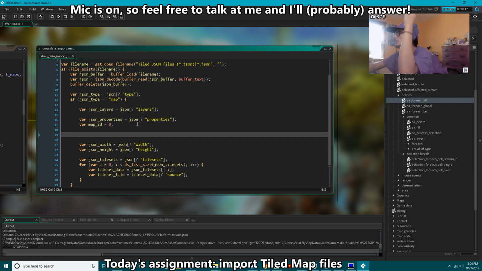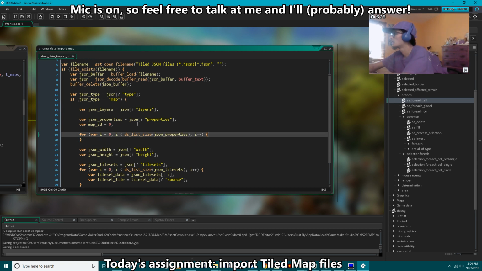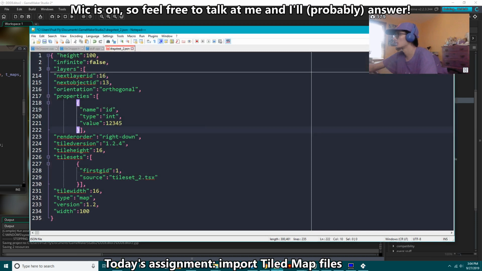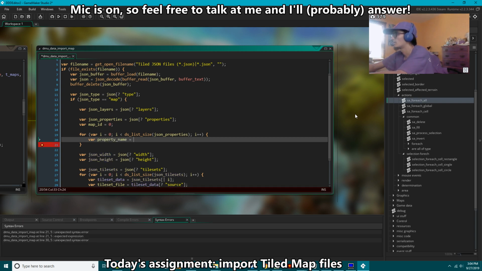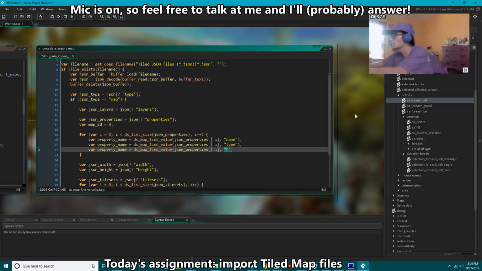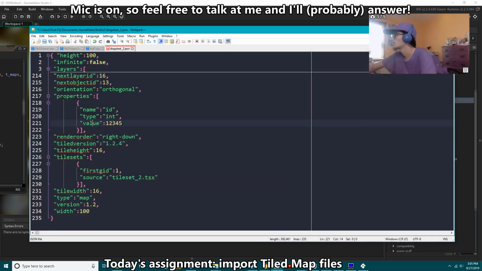What was I doing just now? Oh right, properties. How does this go? It goes name, type, and value. Okay. Alright, I'm just gonna do this the hard way. I don't think I need the type, but I'll store it to a variable anyway. That was it, right? Name, type, and value. Okay.